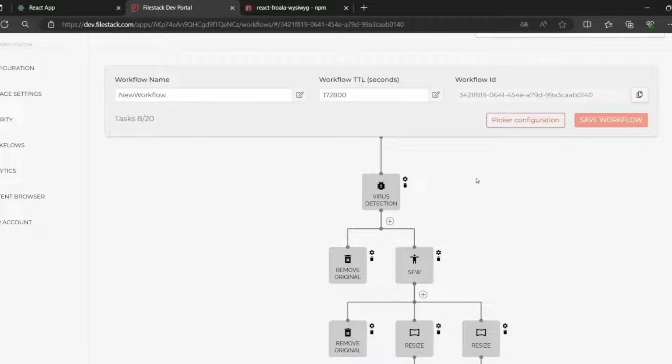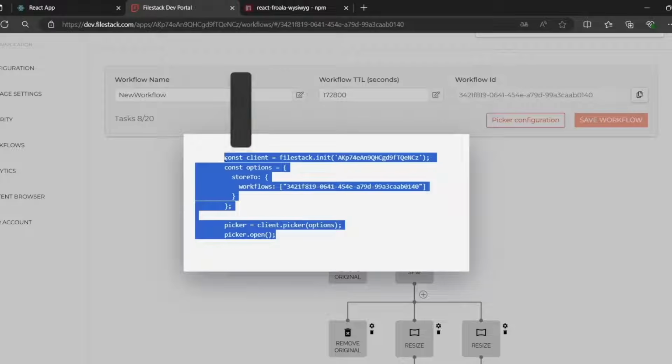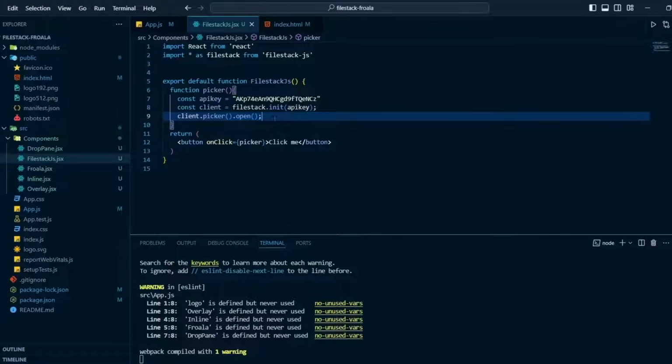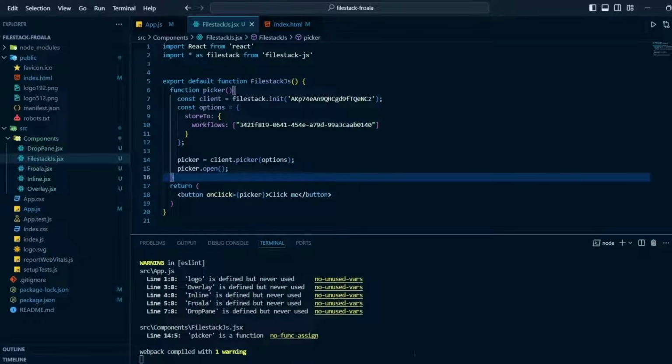So we're going to add this workflow to be executed when we upload something from our file picker. Here in the picker configuration, you will find how to do it exactly with JavaScript. I'm going to copy this and paste it into my application. And that's it. Right now, if we run our application, our workflow should work.